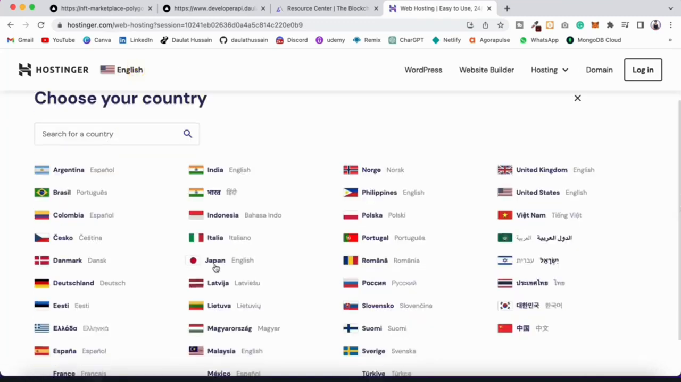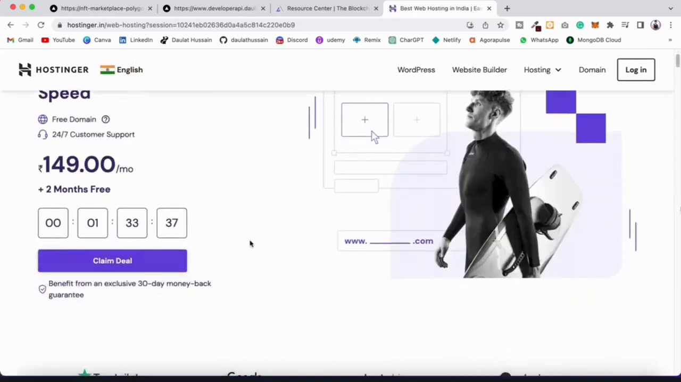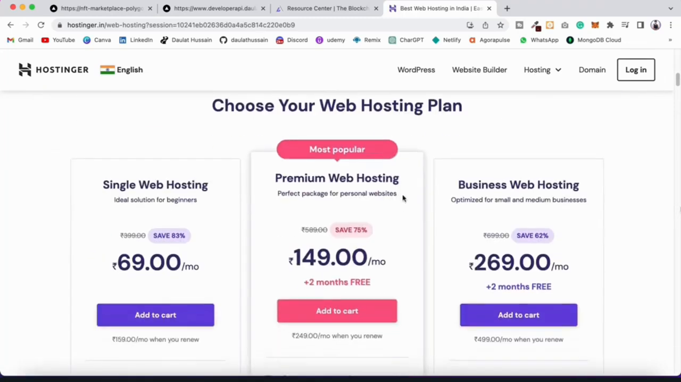So I'll come back here in India, and I'm getting an amazing discount. Click on this, and they have a 30 day money back guarantee. Click on claim, and here they have 3 plans.